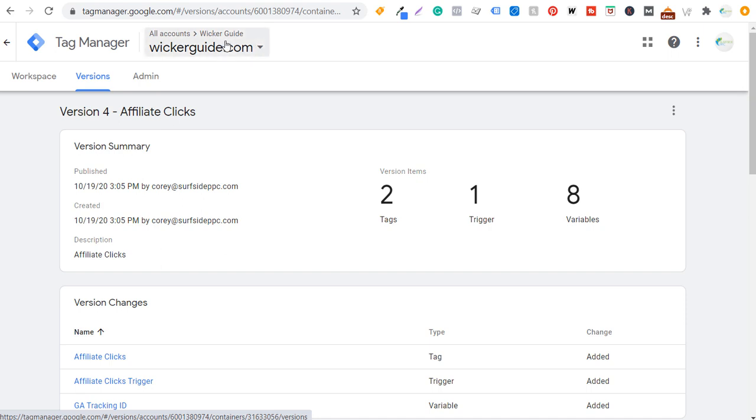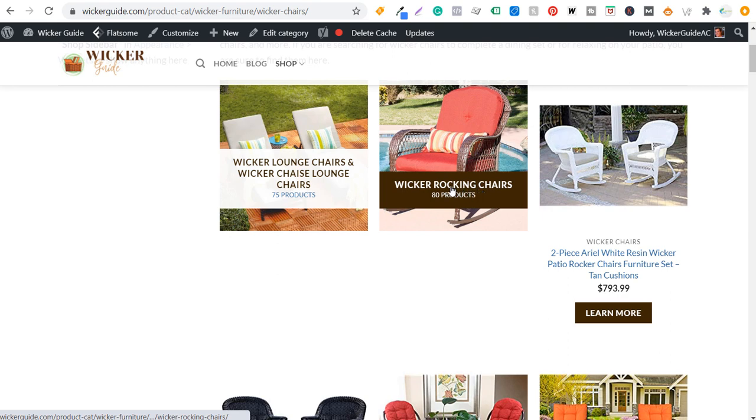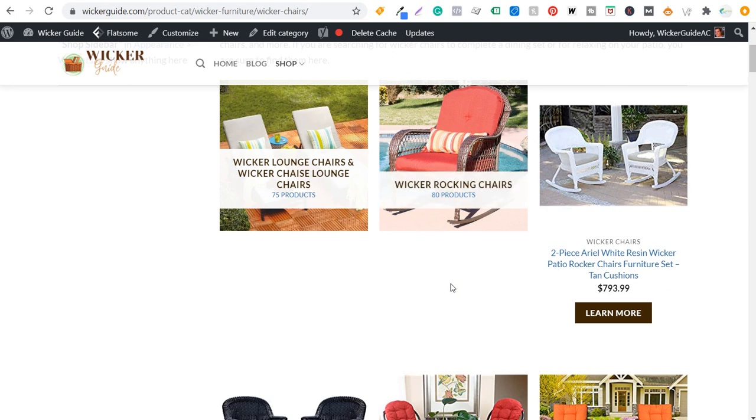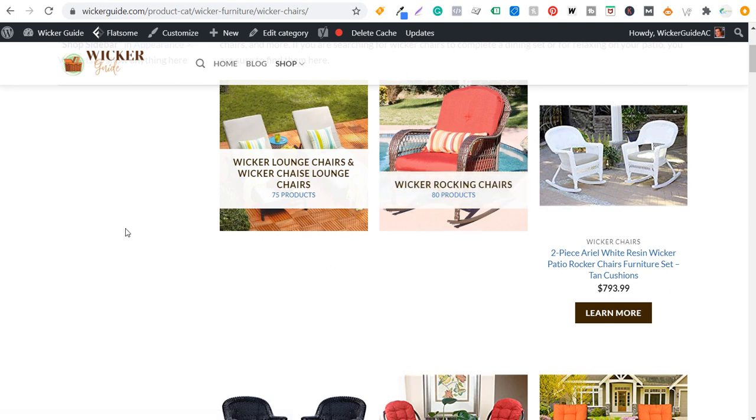So now what we need to do, we have this set up in Google Tag Manager. So now it's counting every single click on our website that doesn't include wickerguide.com. So for example, when someone clicks on learn more here, it brings them to www.amazon.com/ and then product and the product page. So that link click on my website doesn't contain wickerguide.com. Someone clicks over here on Wicker Rocking Chairs. The page is wickerguide.com/product category. So the URLs people are clicking is going to be really important as I'm tracking the amount of affiliate clicks that I'm sending every single day.